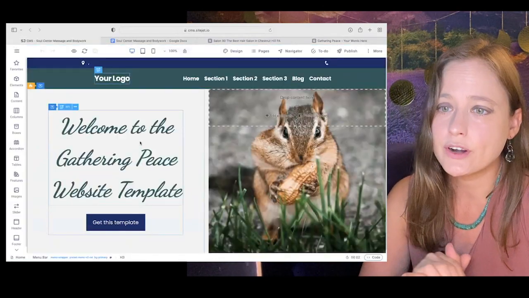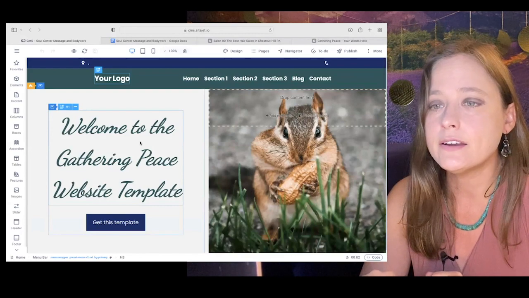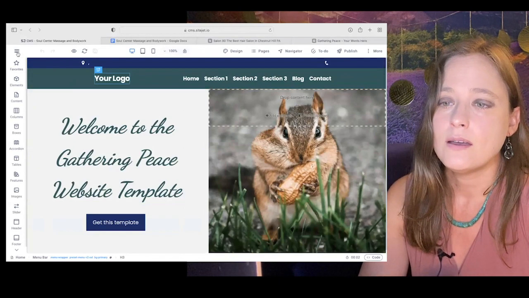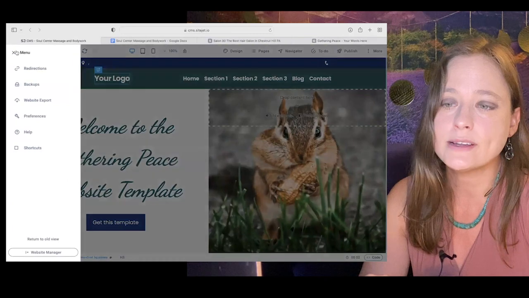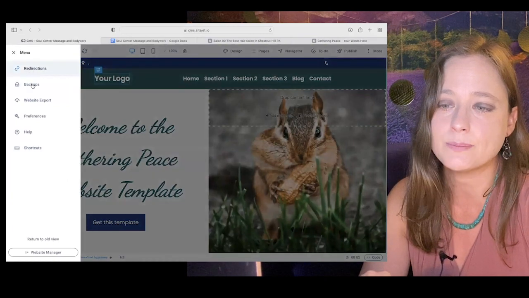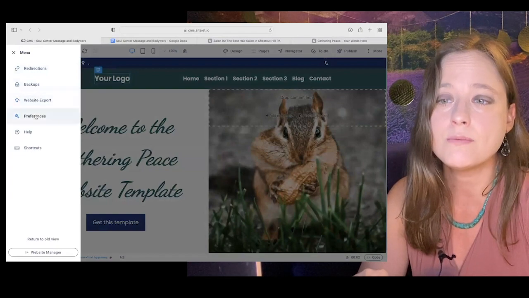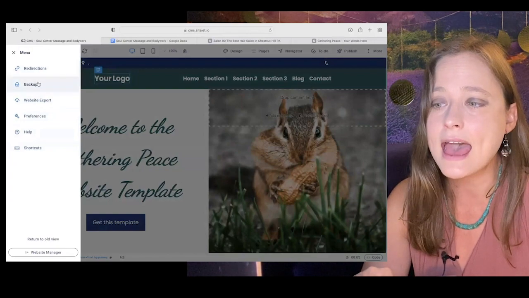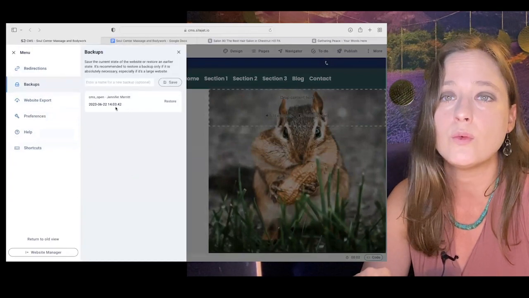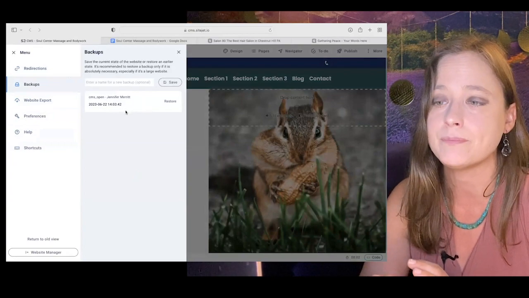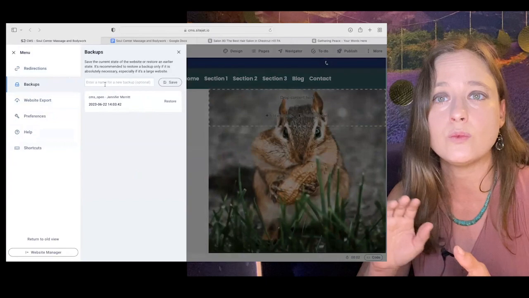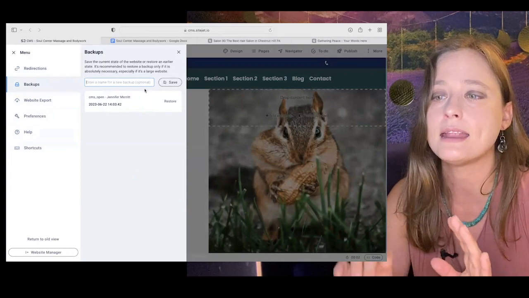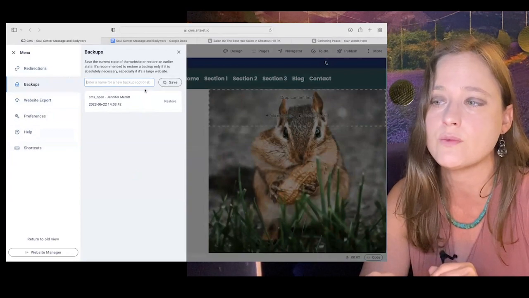I'm looking at the dashboard for the web editor. Here you'll see a burger menu on the left-hand side. When you open this up, you'll see redirections, backups, website export, preferences, help, and shortcuts. The most important thing right now that I want you to know about this is backups. So as you're editing your website, it will back up where you're at, but it doesn't save the name. So you can occasionally back up your website here. So if you do make a mistake, you can revert back to the version of your website that you saved here.